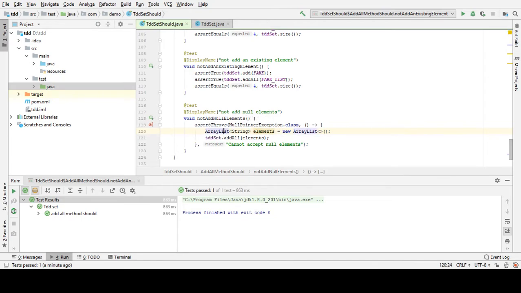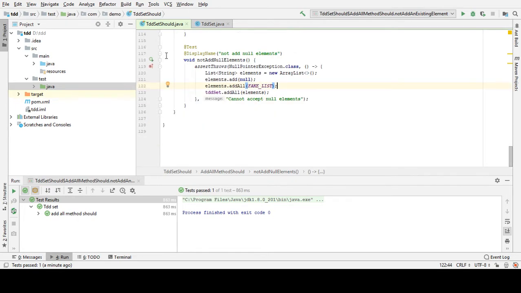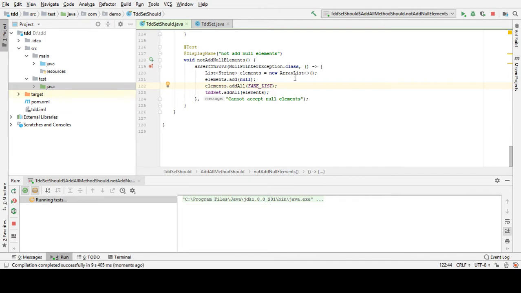We could always add interface, as we said. We could add a null element right here. We could also add all the elements in our fake list to be sure that we had a test use case. Execute our code and see if it's working. Great, so it's working.